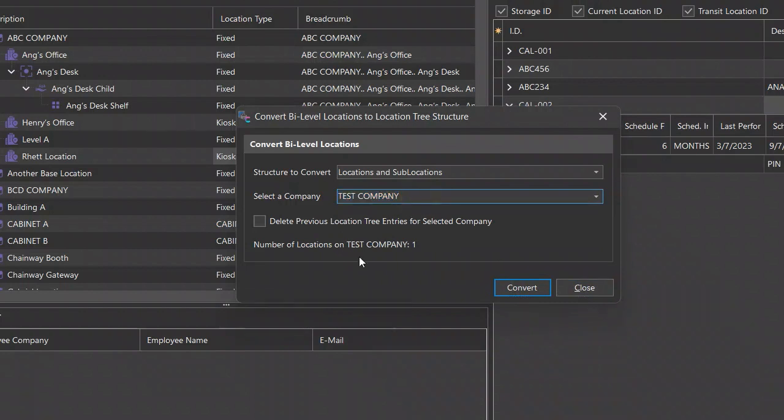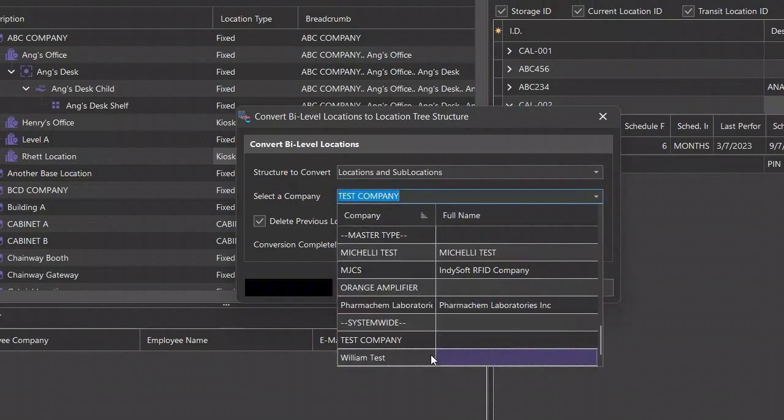So it's going to pull in one location here, and I will check this. You can check or uncheck. I already previously deleted my test company base level, but you can also check this if you're just re-importing or converting. So let's do that. It's going to run through, give you a little notice that the conversion completed. You can continue as well if you would like.